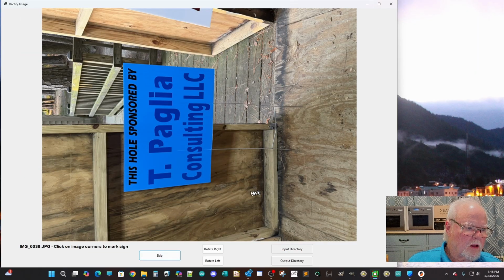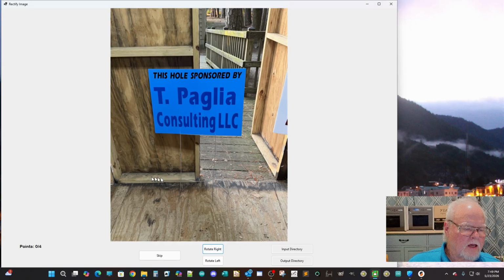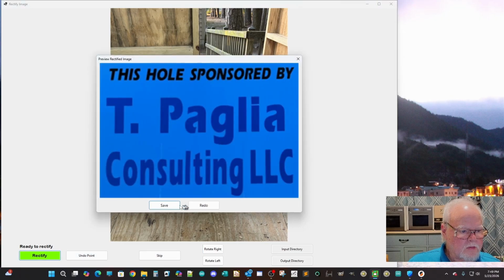Okay, now we've come to a place where we have a sign that was taken with an iPhone and it turned out being rotated. So I added a rotate function so that I can rotate the sign and still crop it and get it correct. And that looks just fine.